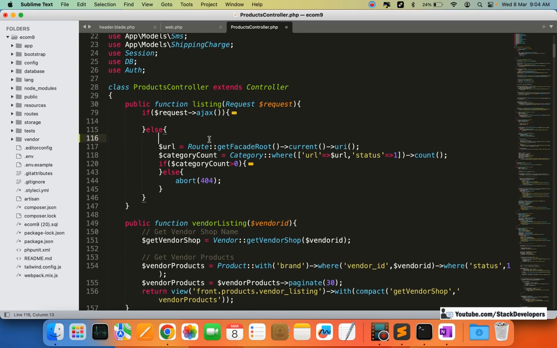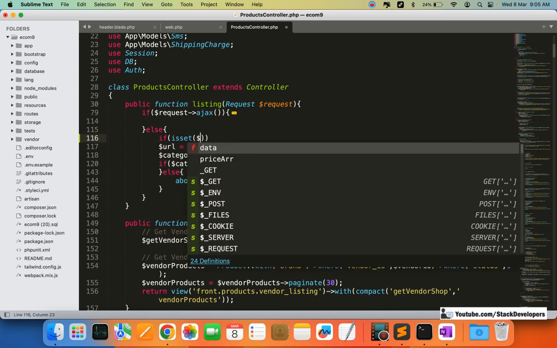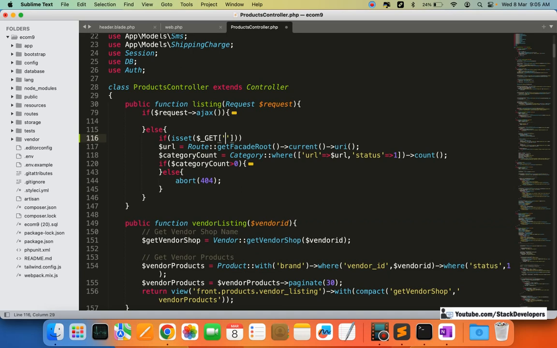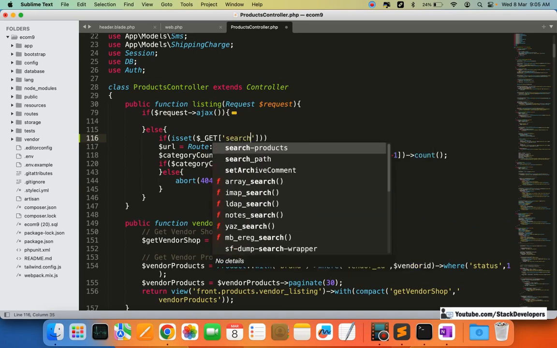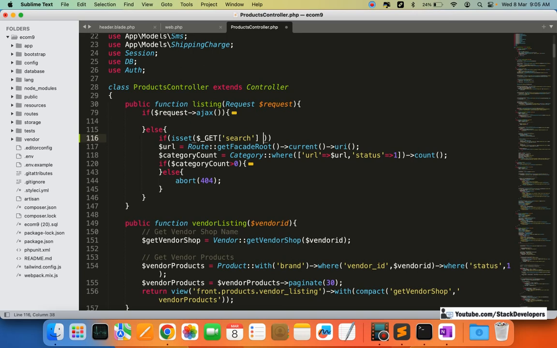We can go down, and now here we can add the condition: if isset $_GET search. We can even use $_REQUEST, in case the data is coming in POST at any time. If we use the POST method, request search. If the search variable is there and it is not empty, it has some kind of value, then we are going to search it.